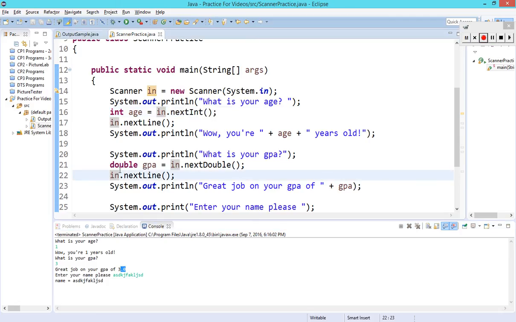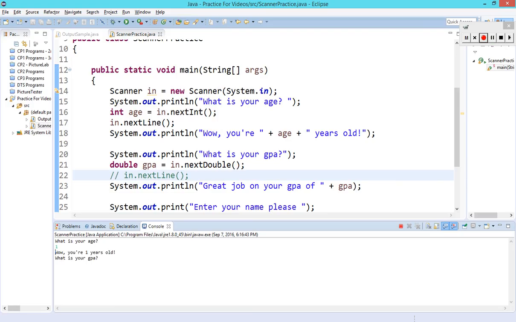And probably the biggest, most common error is if you forget to type in this in.next line. So I've commented it out. When I go through and I run this, I'm going to enter my age. That's going to enter my GPA. And then it says, please enter your name. Enter your name, please. Name equals. It's not giving me an option to type down here. And that's because it takes that empty enter that you typed in right here after the 3.4, and that's what it stores inside of name.